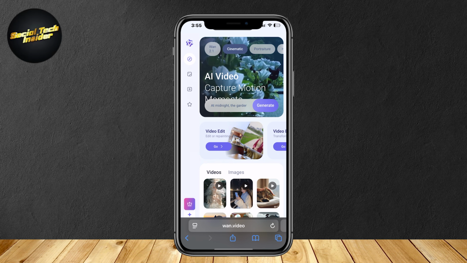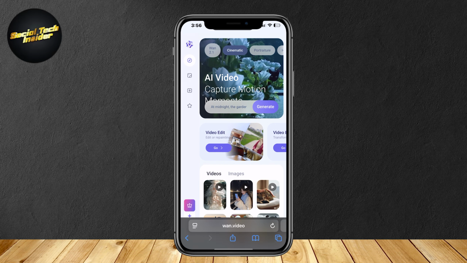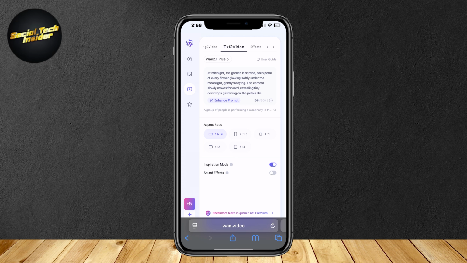So let's just try out cinematic. I'm going to type out a prompt, just something simple. It's already generated it for us. I'm going to tap on generate, and as you can see, it's going to bring us to another part of the site.